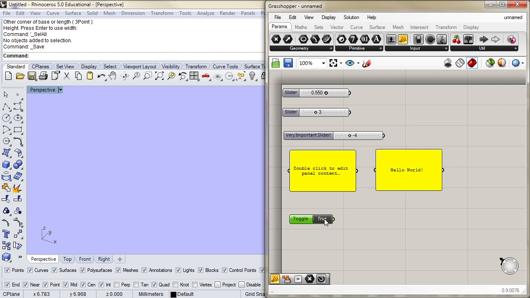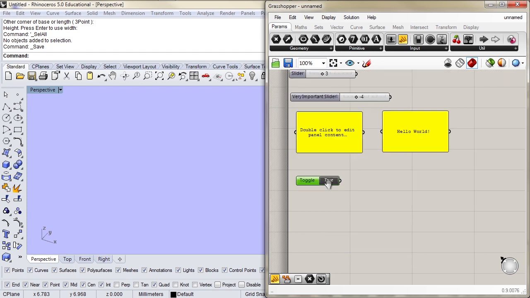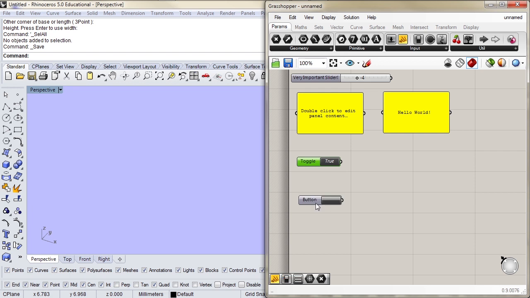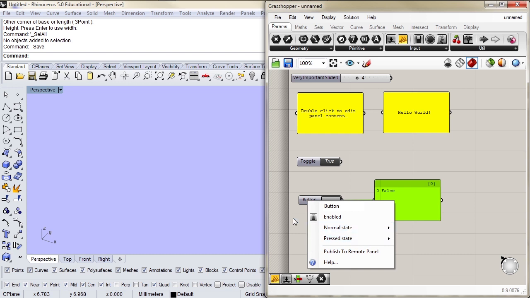The toggle is really like your light switch. You turn it on, you turn it off. The button is slightly different. Let's bring down a panel to see the result. By default, it starts as false, and it's going to be true while we're pressing it. Otherwise, it snaps back to false. We can change the normal and press state.